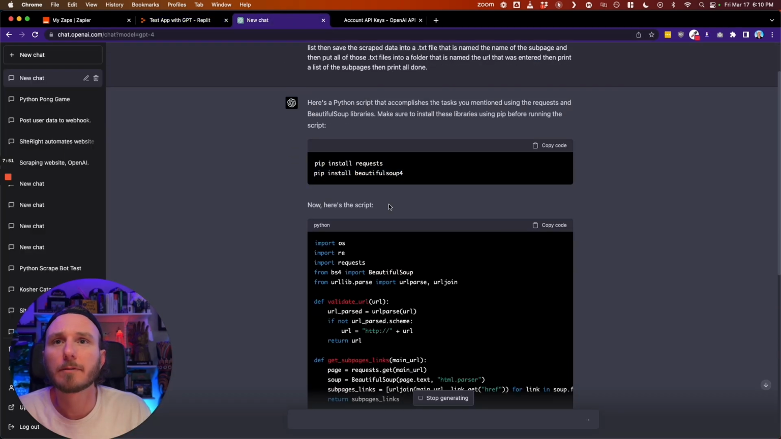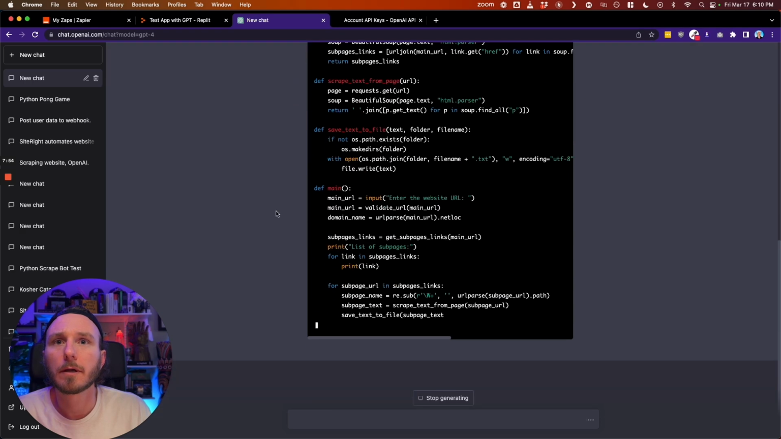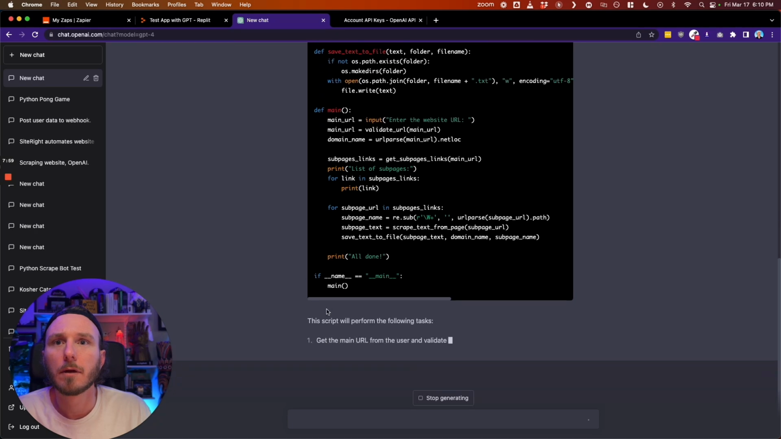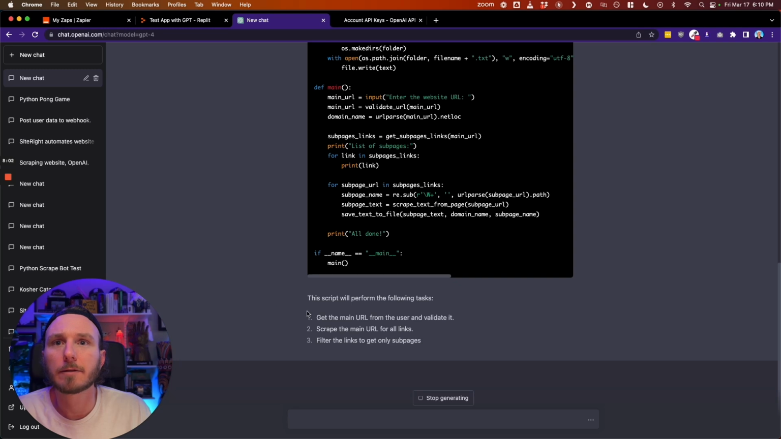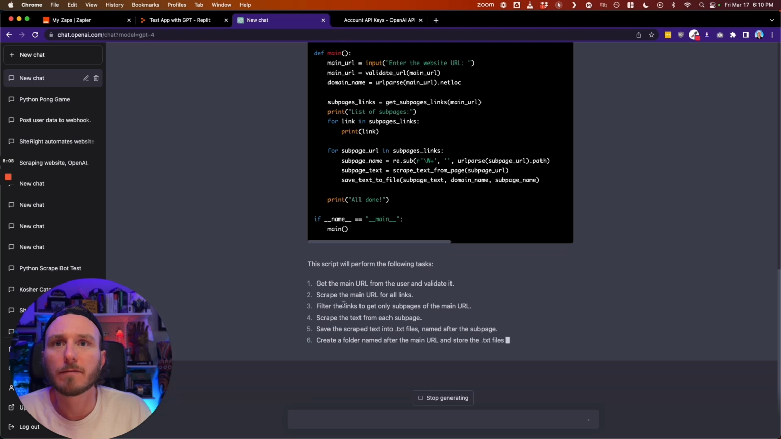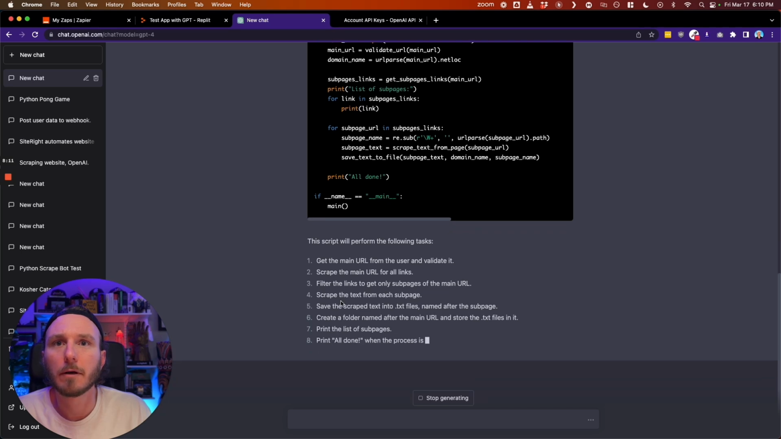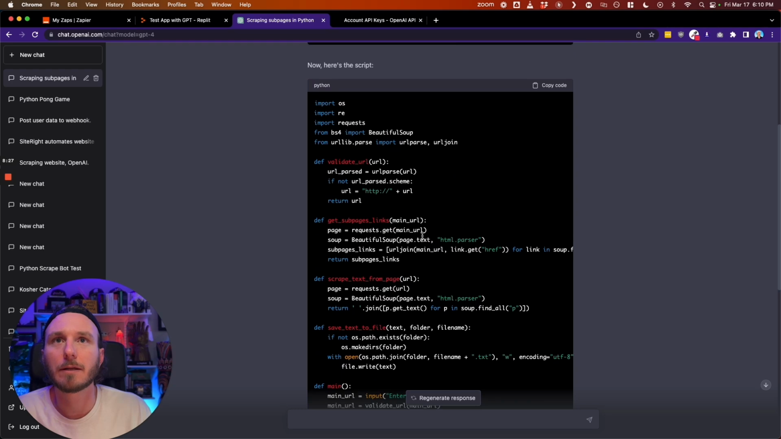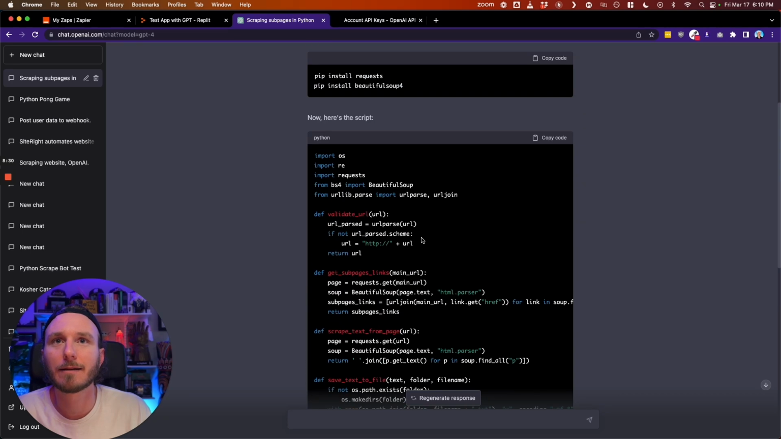Okay, so now here's the script. Okay, so it's writing out the script. Okay, so this script will perform the following tasks: get the main URL from the user and validate it, scrape the main URL for all links, filter the links to only get subpages of the main URL, scrape the text of each subpage, save the scraped text into a text file named after the subpage, create a folder after the main URL and store the text files in it, print the list of subpages, then print all done. Okay, so that's exactly what I asked it for, and it did it in this. That's it?